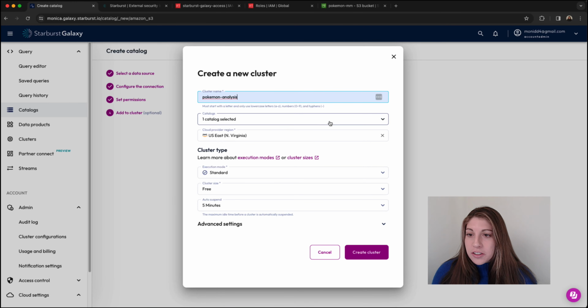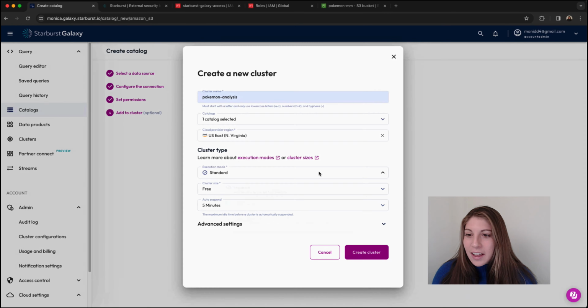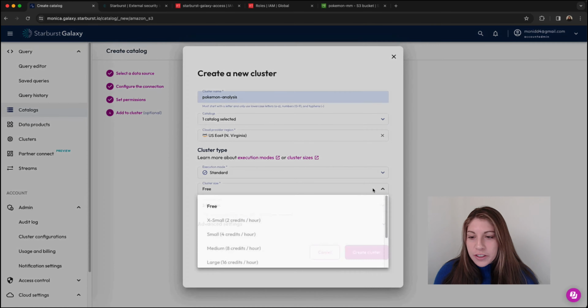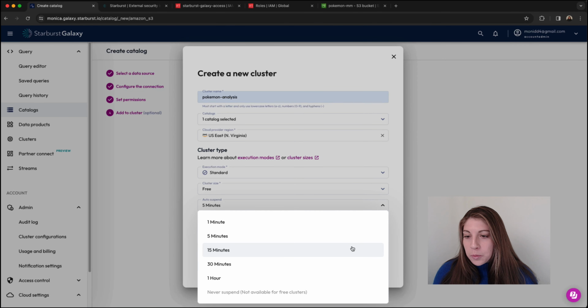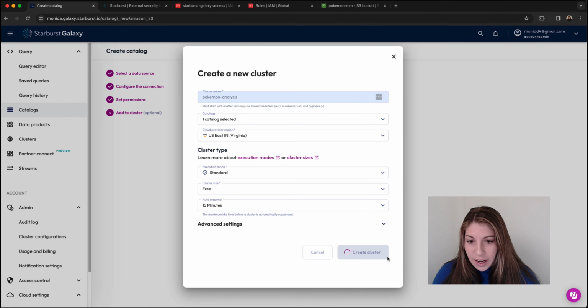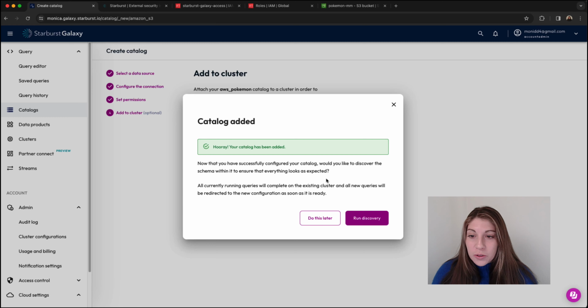So I'm going to create a cluster name of the Pokemon analysis because we're going to be looking at Pokemon data. I'm going to select the standard execution mode and just the free size cluster to start off. You can put the auto suspend whatever you want. I'm going to do 15 minutes for now. Now my cluster is created and I'm adding that catalog to the cluster.